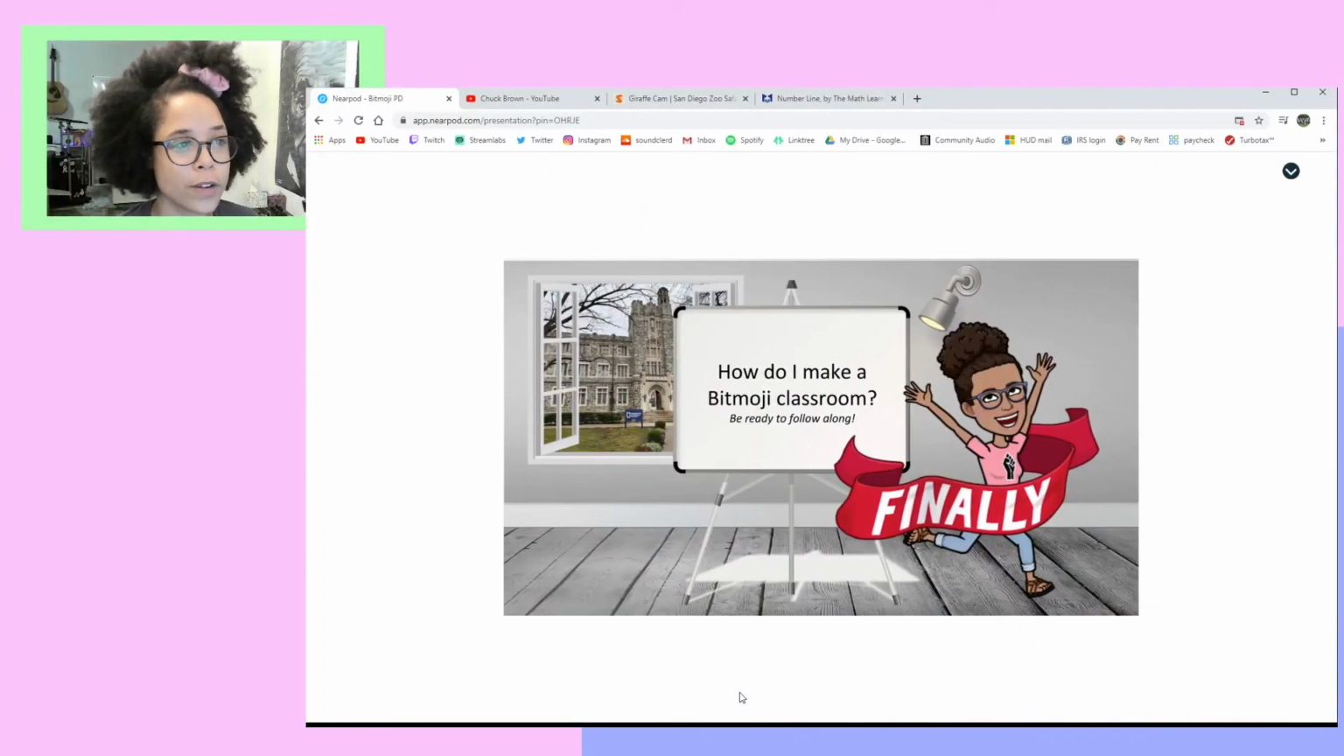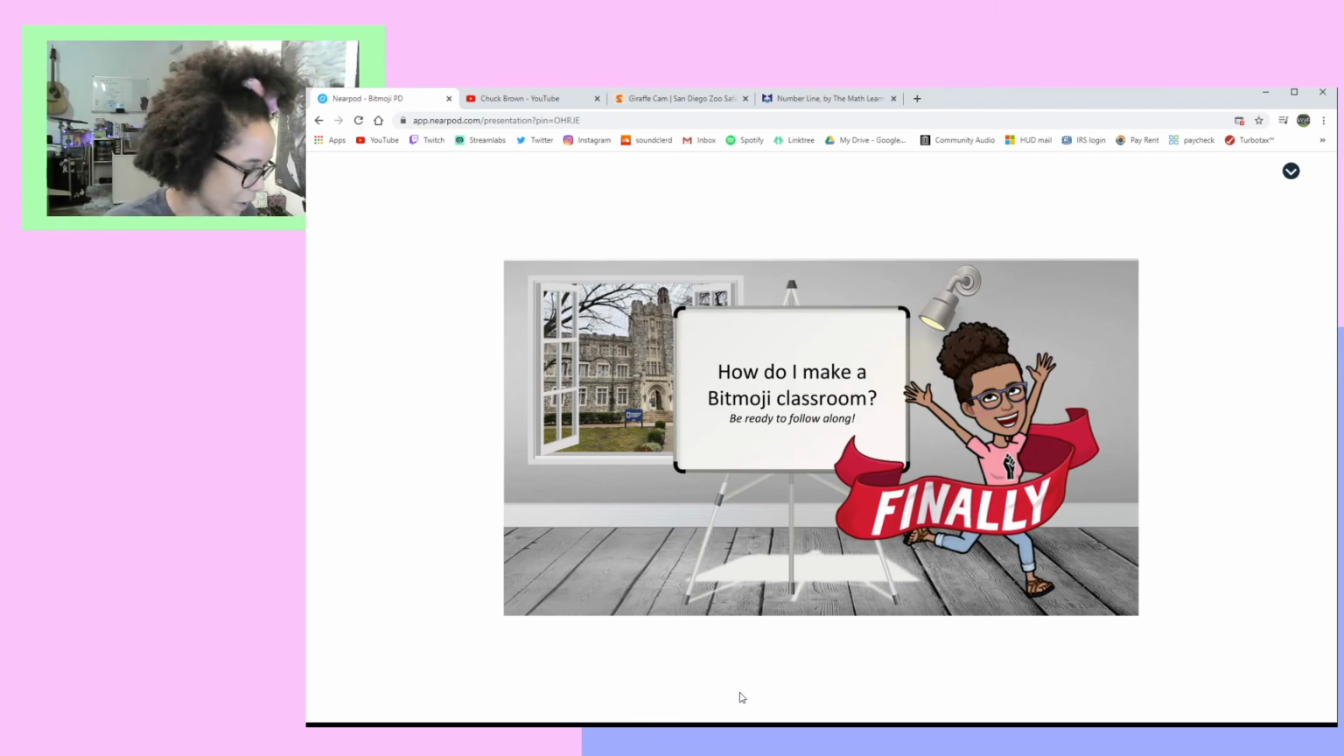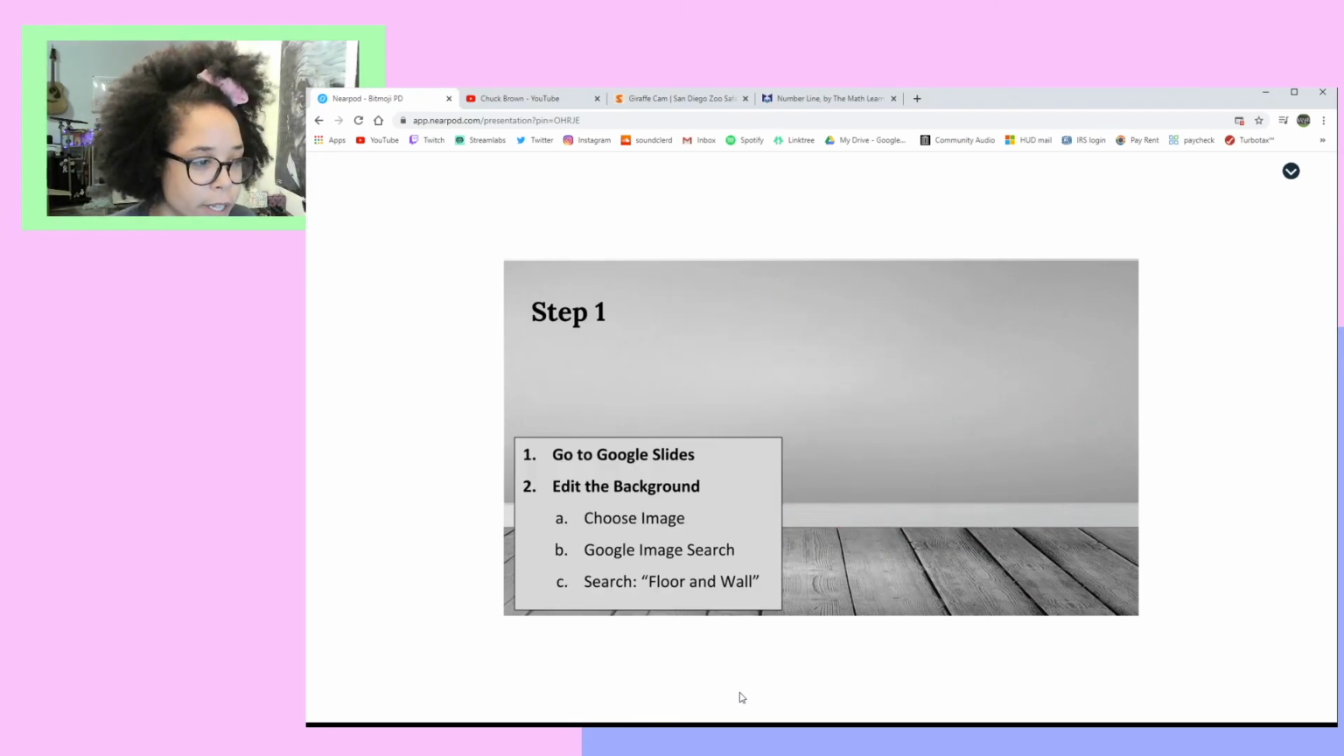So now that you know all the awesome ways that Bitmoji classrooms can be used, now you want to know how to make one, right? Okay. The first thing that you're going to want to do is open up Google Slides, and then click on background.